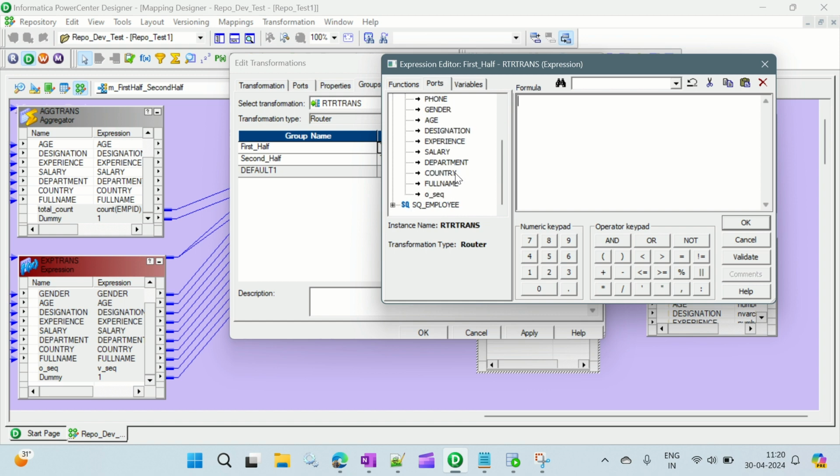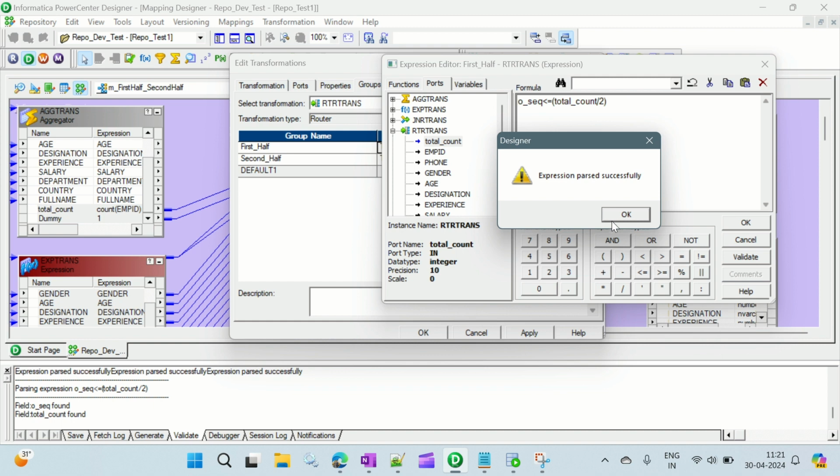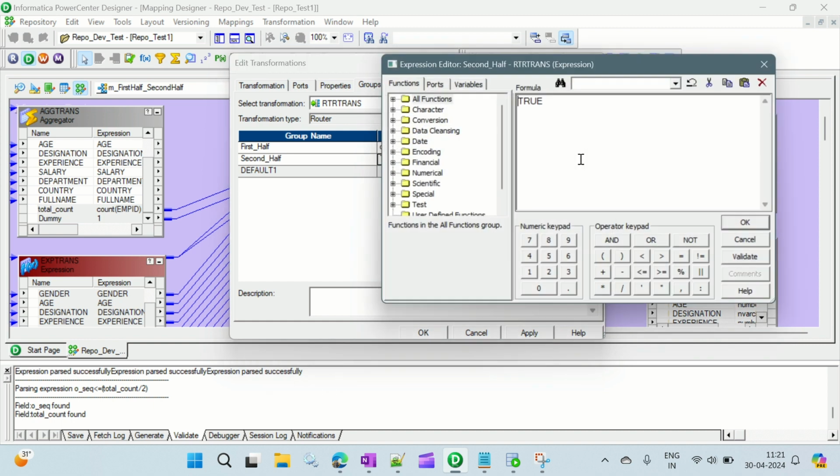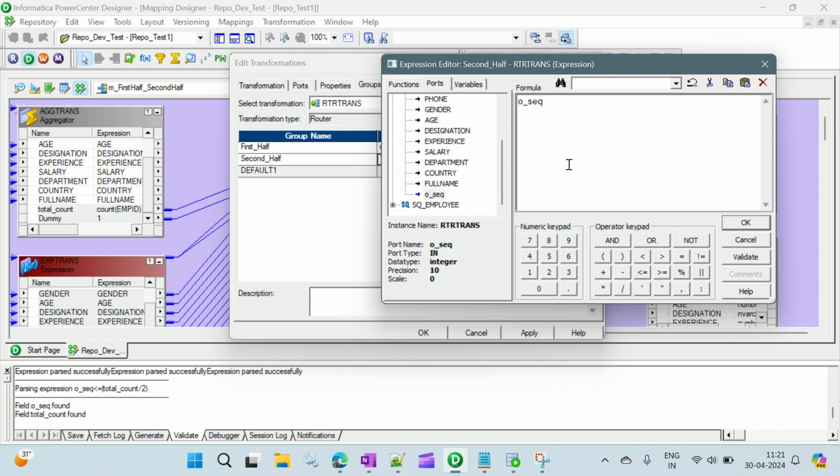So how can we divide this? We have a sequence and a total count. The sequence less than or equal to total count by 2 will give us the first half of the records, so this will go to the first target. And for the second, the sequence greater than total count by 2. I'll explain this logic so that you can understand.